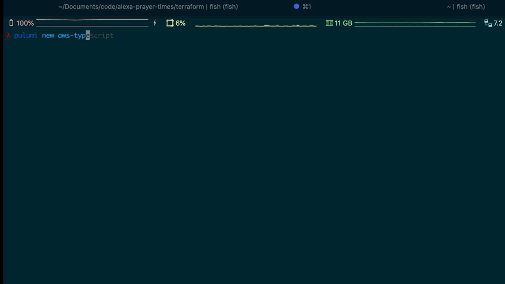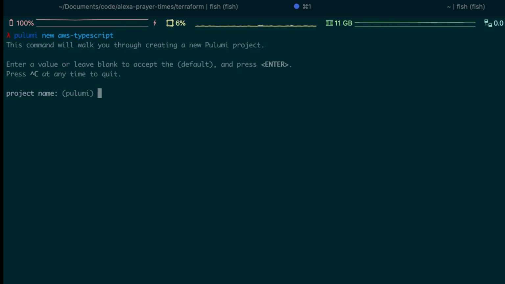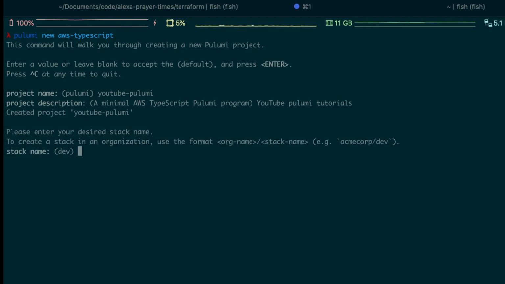To start a Pulumi project, since this is AWS, we're going to run pulumi new aws-typescript. And we're going to name our project. You can name yours whatever you like. Now, this is different from the organization name, so keep that in mind. Now, we're going to give it a little description. Again, whichever you like, up to you. I guess I'll name mine Pulumi Tutorial.